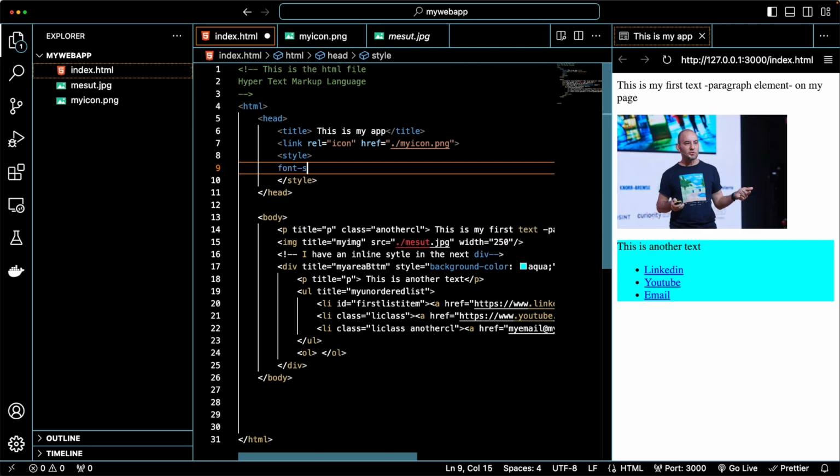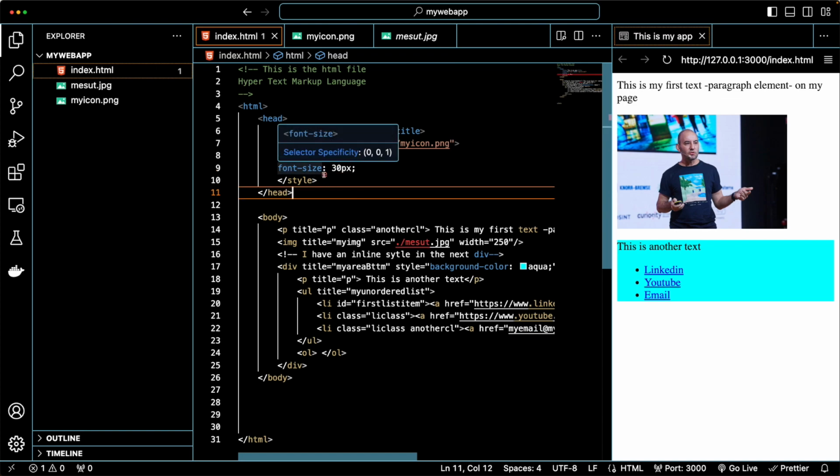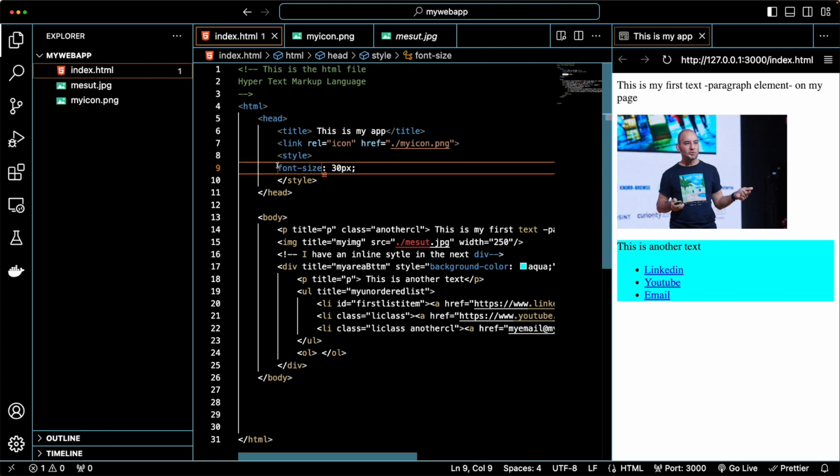Font size, for example. Let's define it as 10 pixels, or a little bit bigger, 30. Okay. I defined a font size, but obviously there is a problem here. What is the problem? This font size is a styling rule, right? But to which element will it be applied? So I have to define a selector. I have to point to which elements I want to apply this rule.